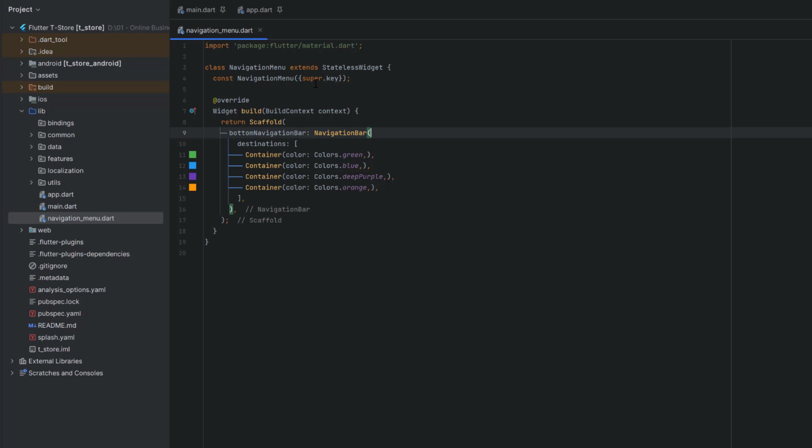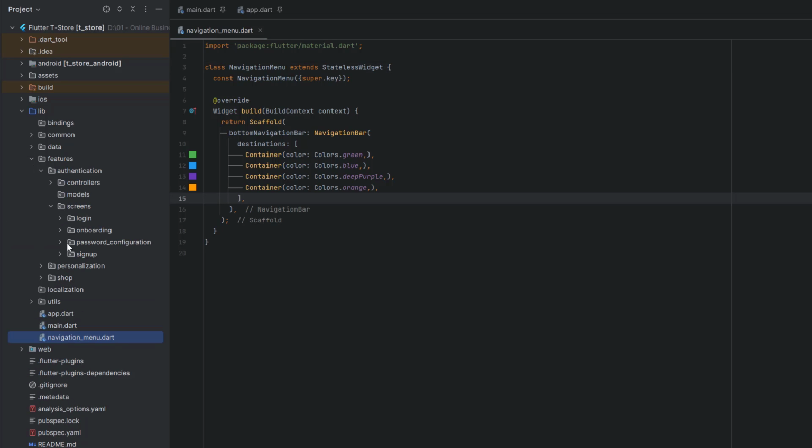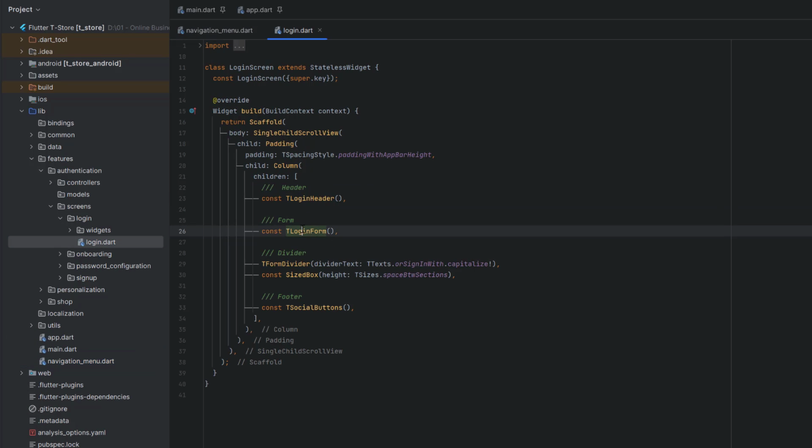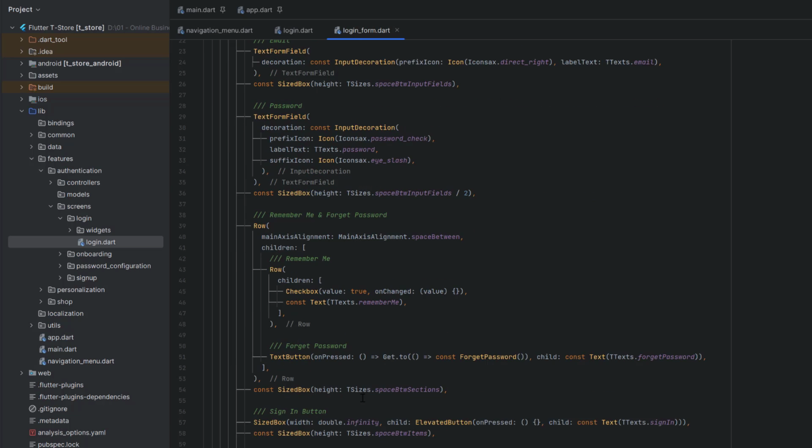So first of all, to see what we are creating, we have to copy this navigation menu and go to features, authentication, screens, and inside the login, when the user clicks on the login button in the login form, we want to redirect. Instead of going to the home screen or dashboard screen, this menu will decide which screen should appear first.